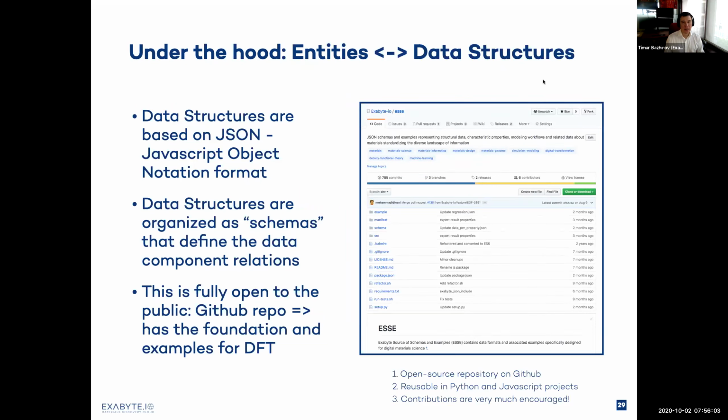And as of today, the data structures are part of the SC repository, which stands for exabyte source of schemas and examples. This repository contains JSON schemas and examples of the data structures that adhere to the schemas. This repository is also a reusable Python and JavaScript package, which means that people who write their own code in Python or JavaScript can use SC as a way to validate those schemas, to make sure that what they produce is compatible with the platform.